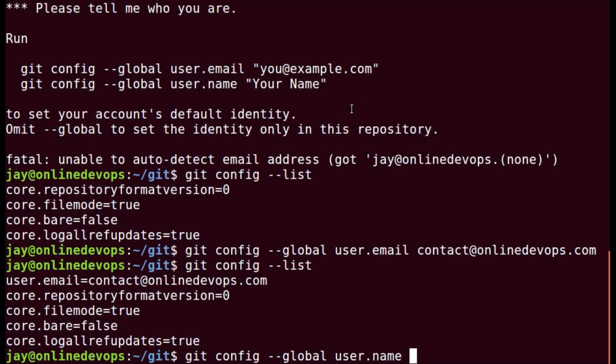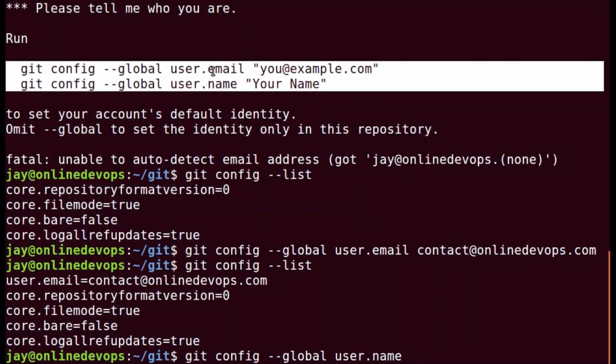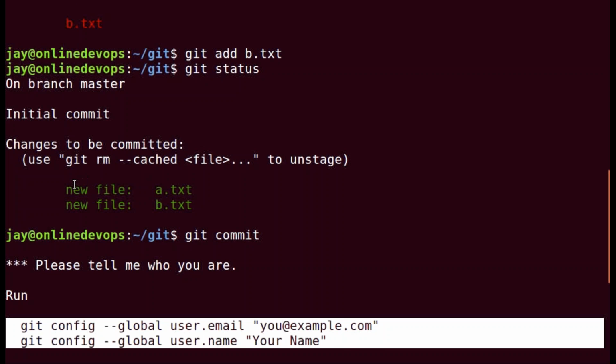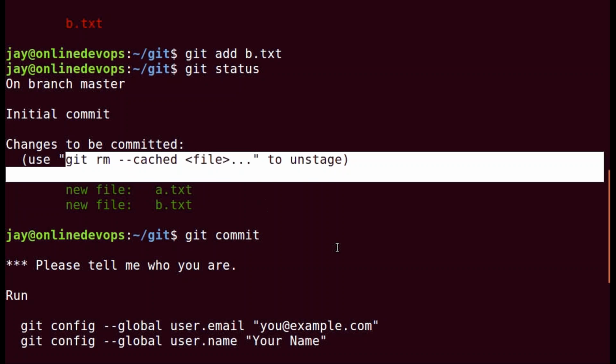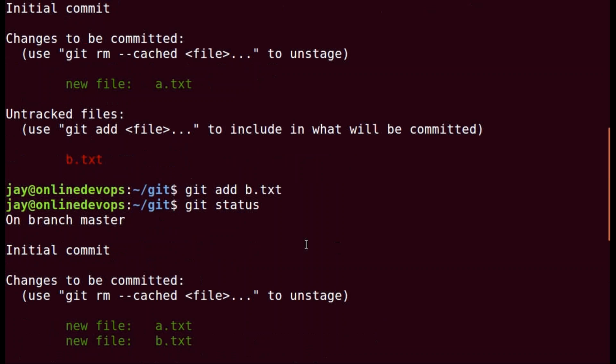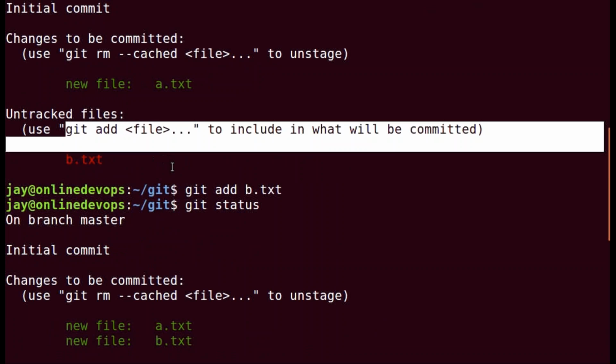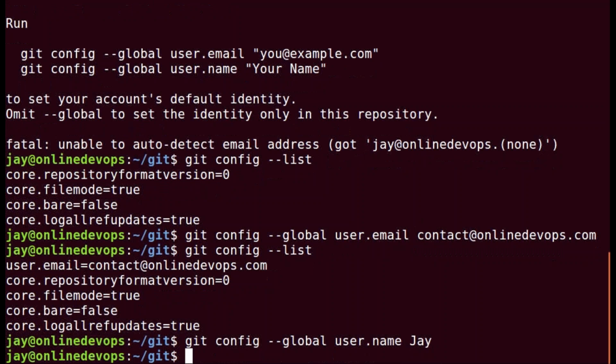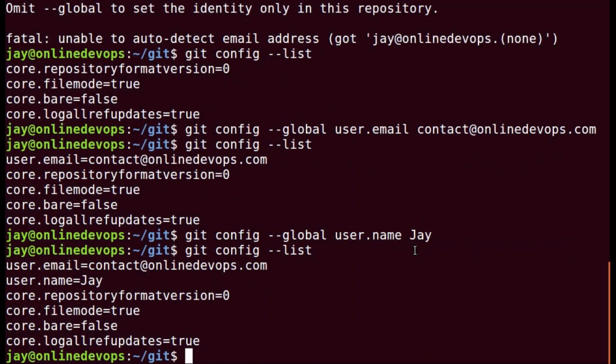See, all the suggestions are given here itself. You don't need to worry about anything. If you find this, it gives the command itself. And here also, if you want to remove that from the cache, you can give this command to unstage it. Everywhere you get command suggestions, you just have to notice that. That is it. I'm giving my name. Now git config --list shows my name and email configured there. Now I'll try to commit again.